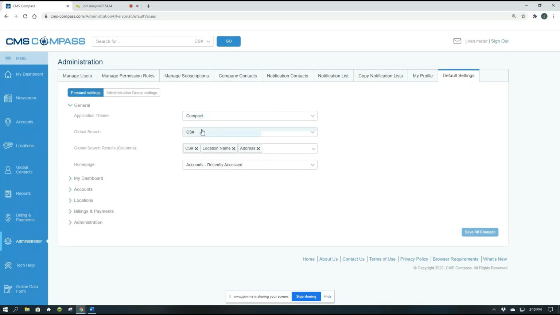The next one down on general is global search. So the global search is the field that's right up here. It's always on the top of your page, no matter what page you're on in Compass, you always have the global search. This also applies if you're on the mobile. Okay, so if you're on a mobile version of Compass, it's the global search at the top of there as well.